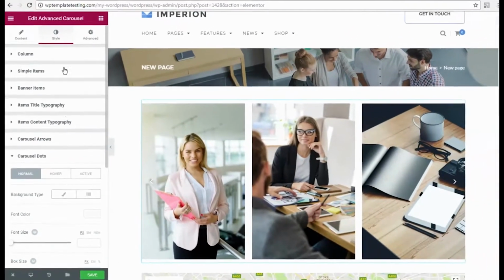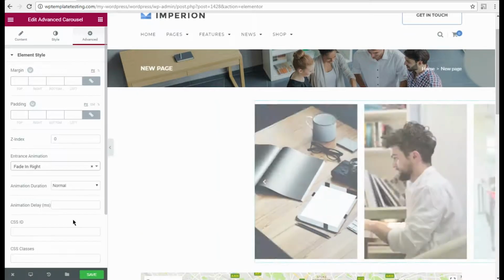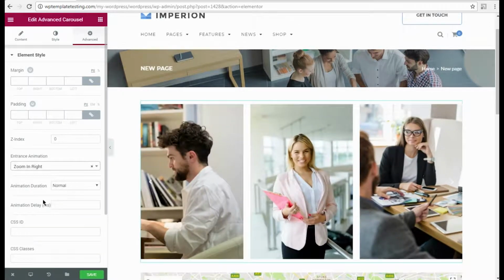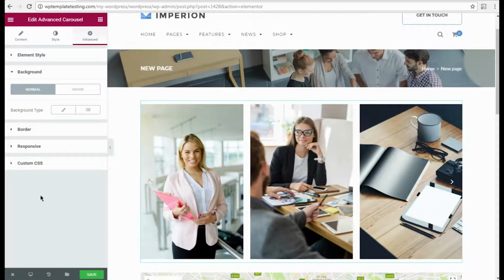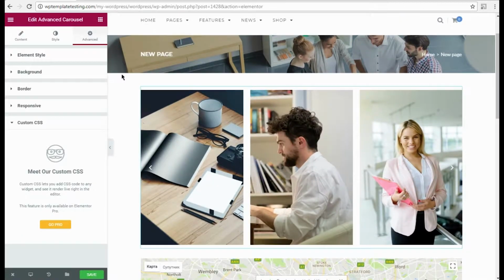Let's switch to advanced settings. They are usually similar for all the JetElements modules, so you can set the borders, margins, paddings, and responsiveness for all of the content modules. Feel free to check them out.